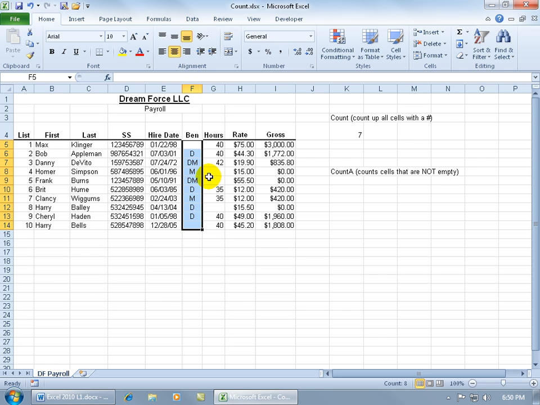So I'm going to go ahead and count up all these employees who have benefits, or whose cells here are not empty. To do that, come over here and click just below the name of the function or the term. And like I said, there are many ways to insert functions.